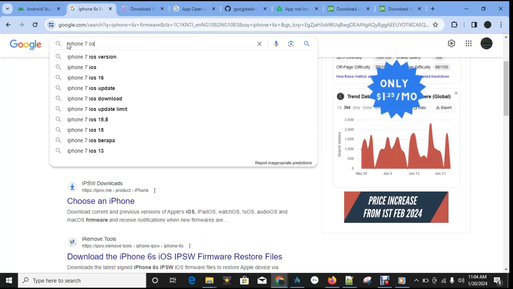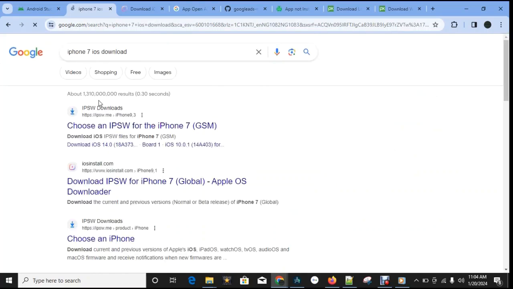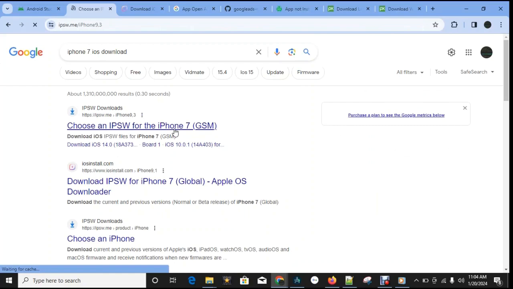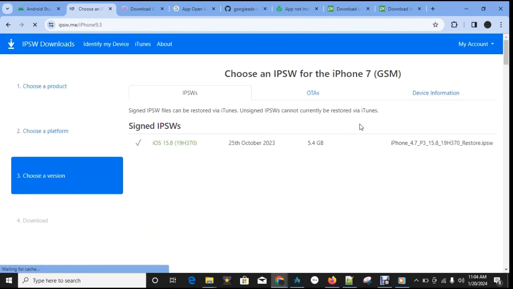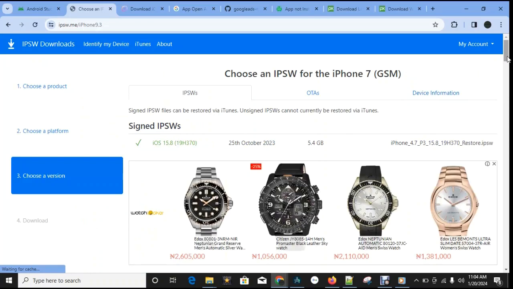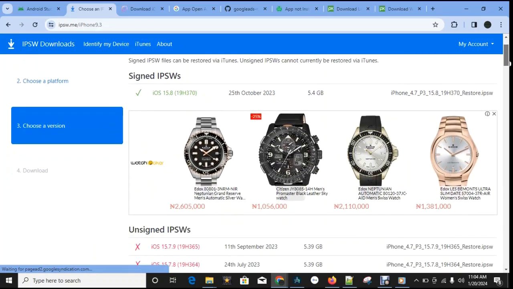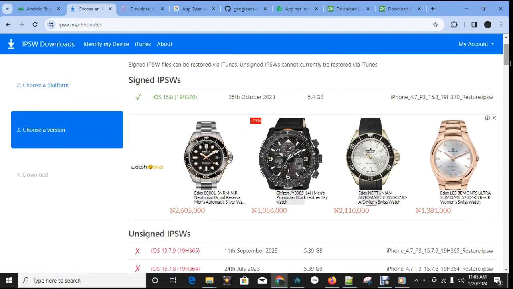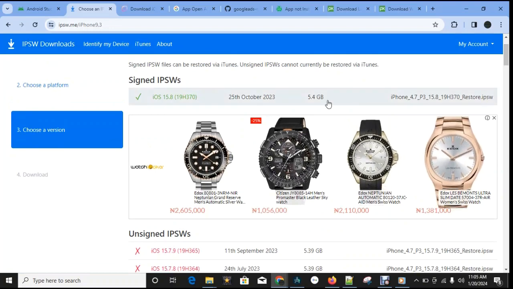So you can use any method and search for the firmware. It will still take you to the same websites where you can download it. Here I say iPhone iOS download. I can say iPhone 7 firmware or IPSW. So this is the signed file for now, while others are already outdated.